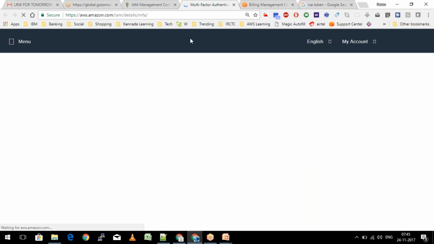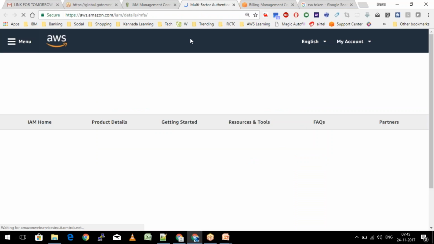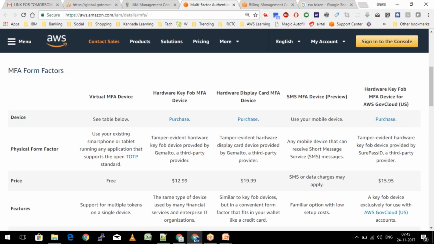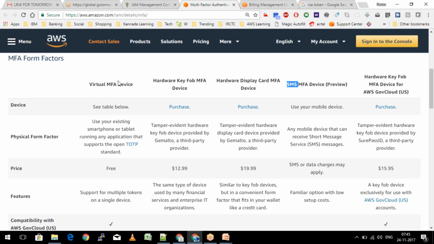Okay, we are talking about multi-factor authentication. I'll scroll down a little. Here it is. We have different types of devices: virtual, hardware, and the SMS type. If you go for a virtual MFA device, it is completely free. If you want to go for a hardware device, you have to pay charges on a yearly basis, that is $12.99 per year or $19.99 per year. That is going to cost us if we use a hardware device.